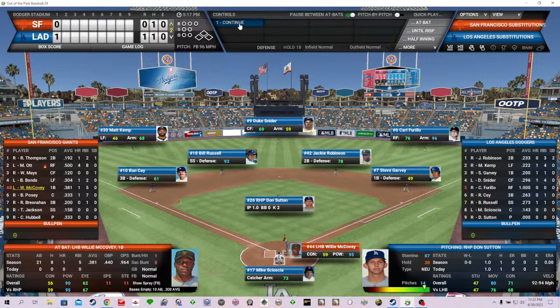Let's look at the defense for the Dodgers and then for the Giants when we get to the bottom of the inning. So from left to right in the outfield, Matt Kemp, Duke Snider, Carl Furillo. From first to third, around the horn, Steve Garvey, Jackie Robinson, Bill Russell, and Ron Cey. Catching Mike Scioscia and pitching Don Sutton.